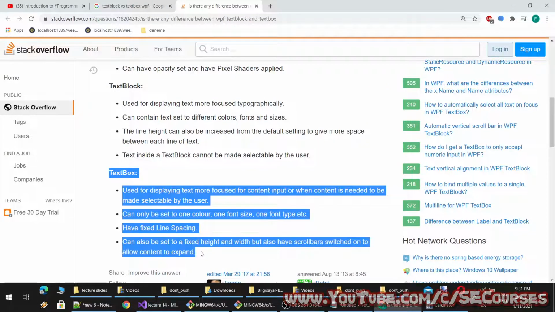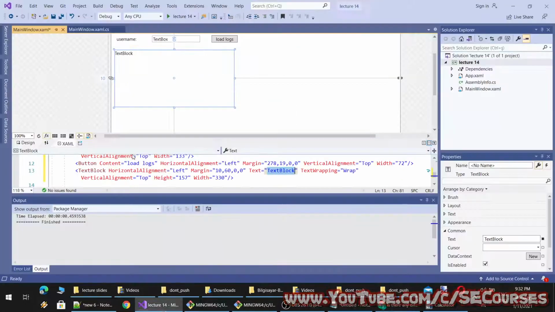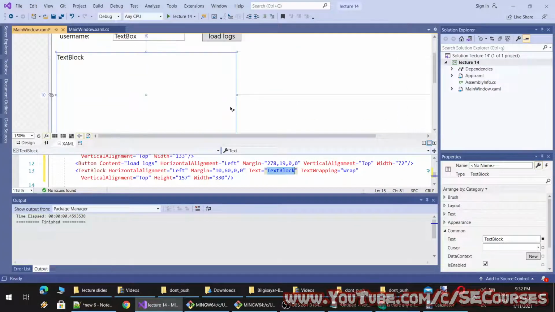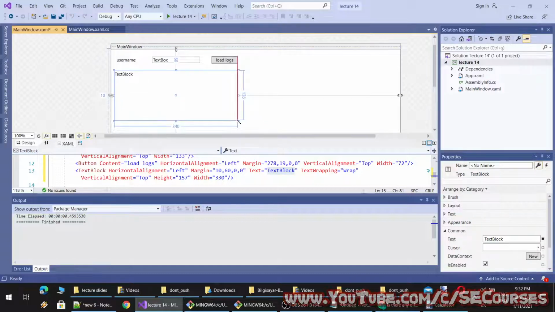So let's see the uniqueness of text box. Text box: used for displaying text more focused for content input or when content is needed to be made selectable by the user. Can only be set to one color, one font size, one font type, etc. Have fixed line spacing. Can also be set to a fixed height and width but also have scroll bars switched on to allow content to expand. So this is what text box versus text block is.